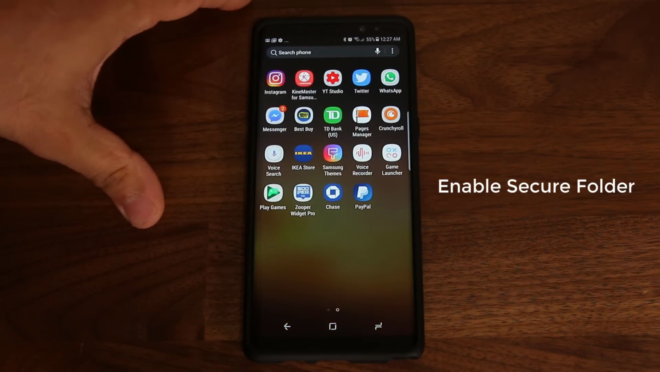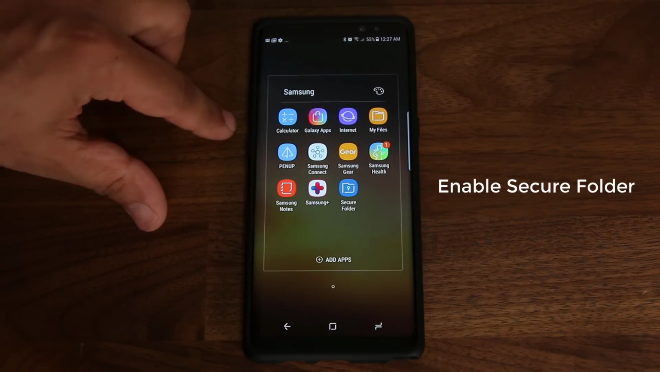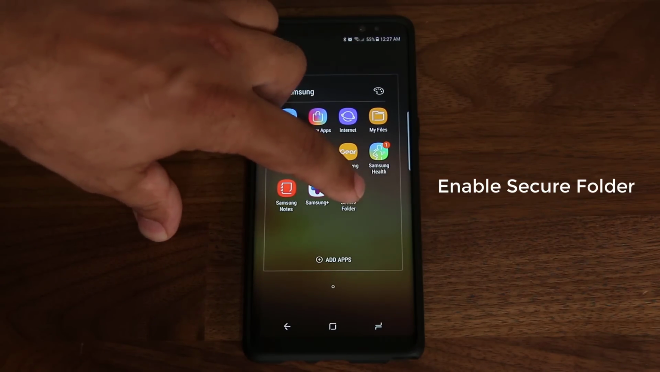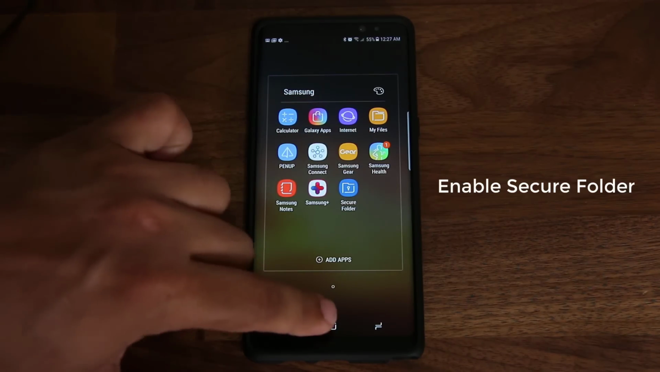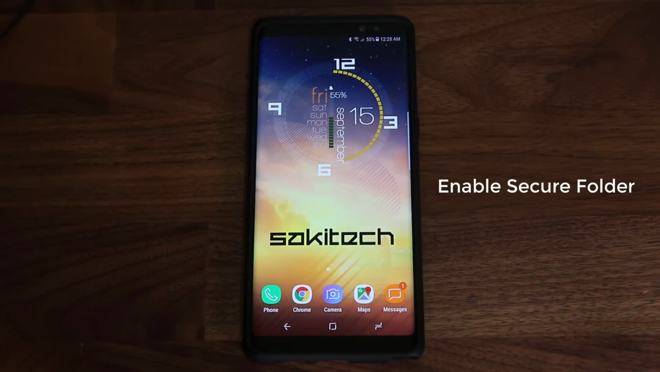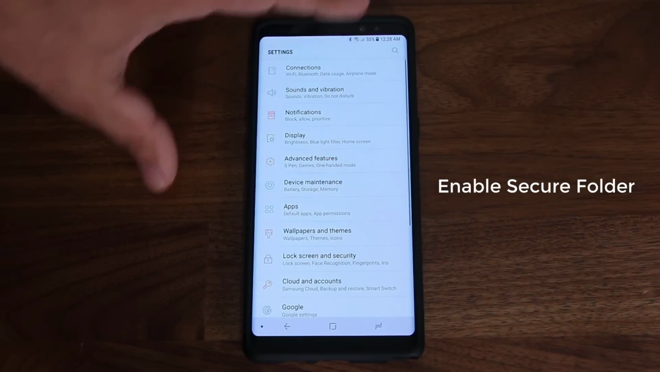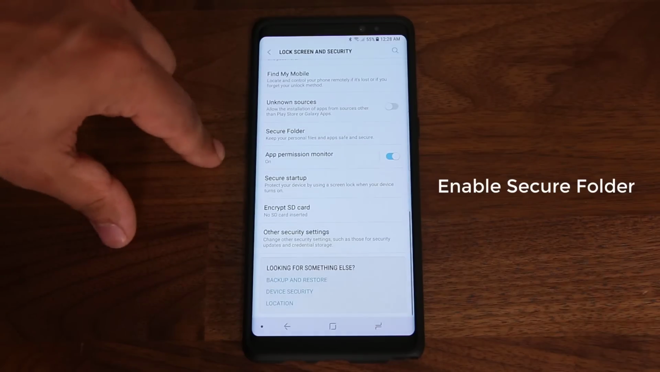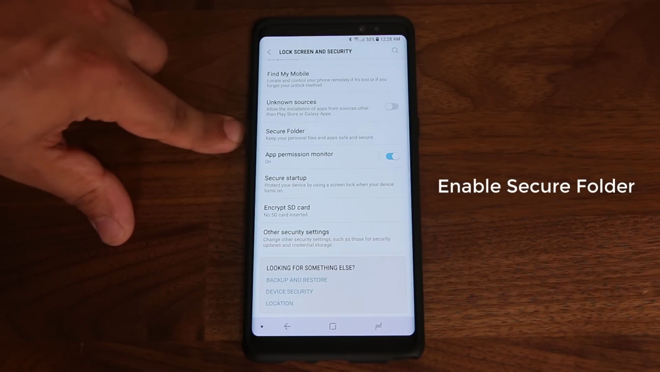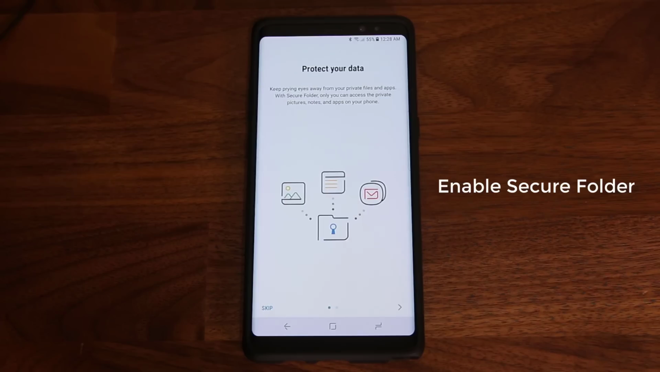Alright, so the very first thing you want to do is enable the secure folder. You can either go to the app drawer, and if you go into Samsung, in there somewhere you'll see the secure folder sitting just there in this case. You can tap that and that's going to initiate the setup process. Or if you do not see it in your app drawer anywhere, you can go to the settings, scroll down to lock screen and security, scroll all the way down and look for secure folder right here. Tap on this and it's going to start you through this process.